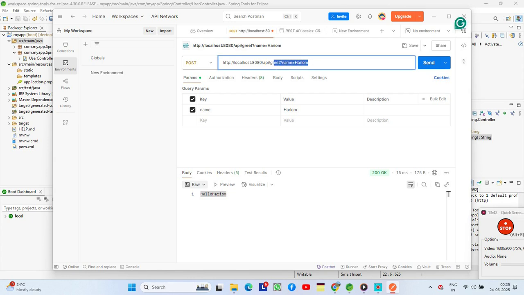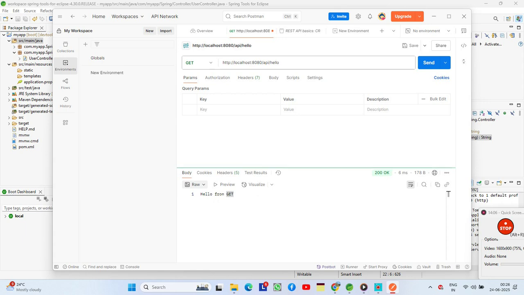In Postman we can also check many different types of requests and responses. So I am checking our first method, which is a get mapping and get type. I'm simply writing hello here for checking the get request and the response. Okay, yeah, the first method is also working properly.